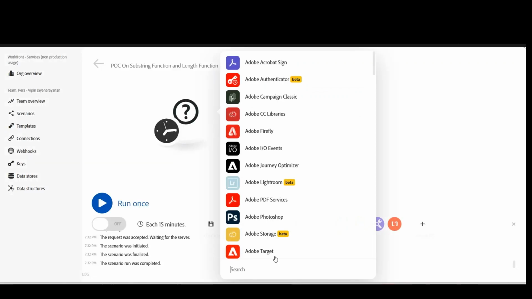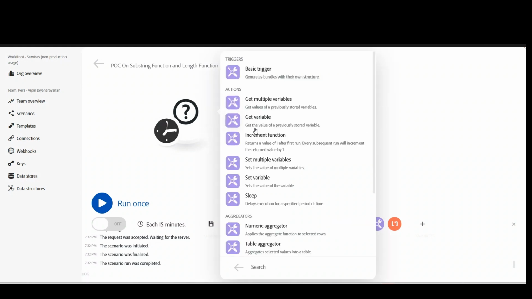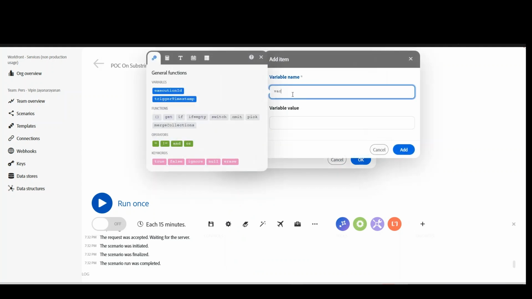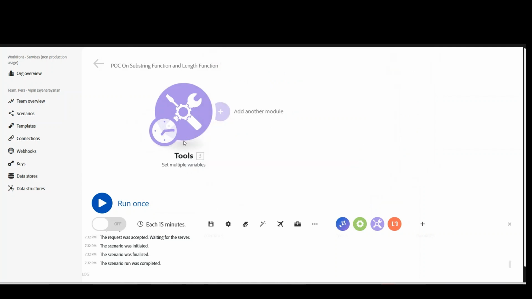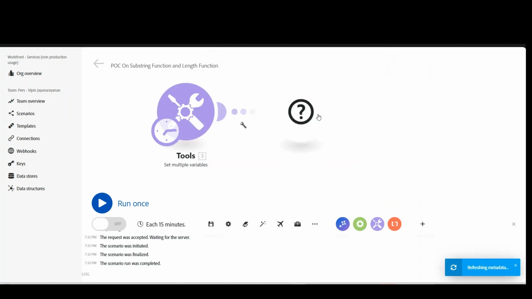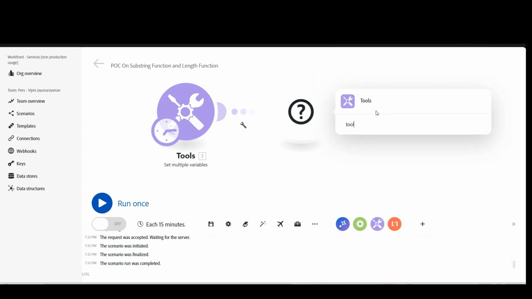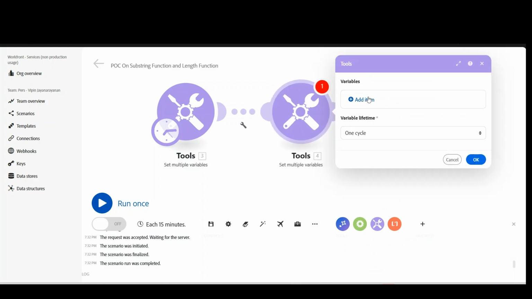Choose module, tools, set multiple variables. Let's say the input is going to be my name here, Vipin. Then click add. So this is the input string. Now let's add the function here. We add a module tools and set multiple variables.